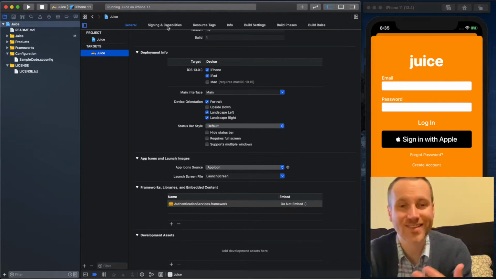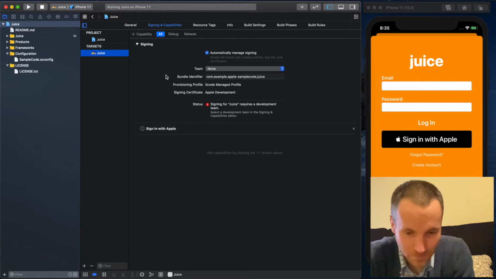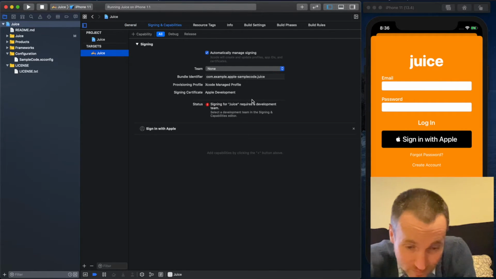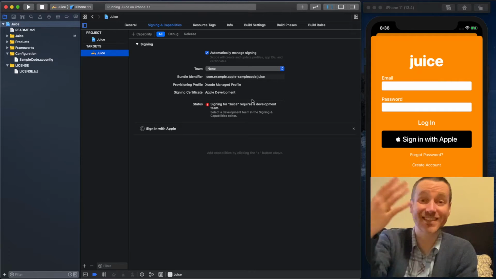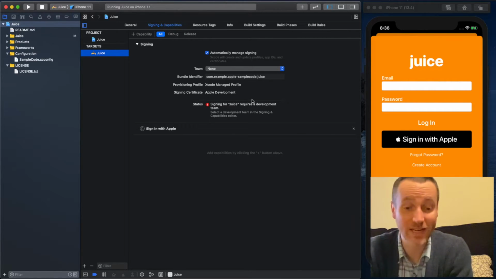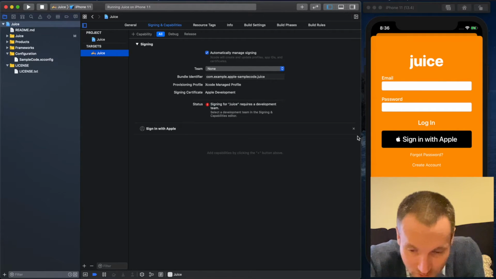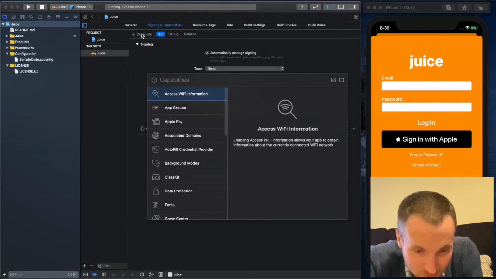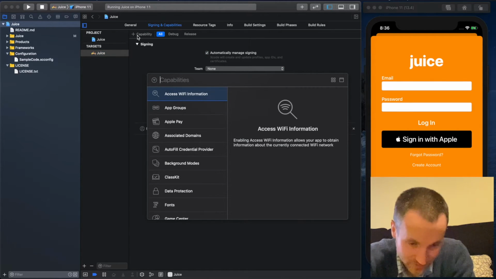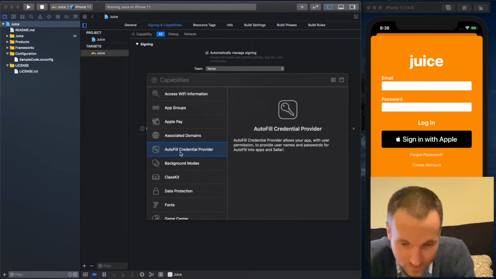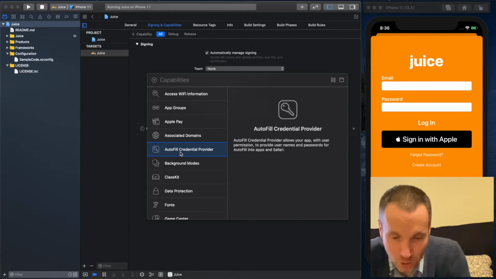And then you need to go to Sign In and Capabilities. Right now, I'm not technically signed in, but I was able to at least test it out on the simulator without doing any of that. So that's actually great. You choose your team here. And then sign in with Apple ID. That's an option here too. So if you click on Add Capabilities, there's also this autofill credential provider.